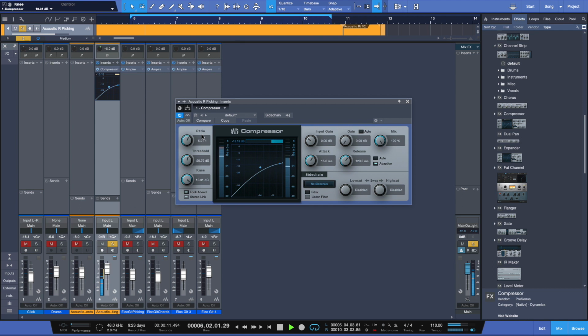So the ratio and the threshold work in concert together, and blending these two together to help you get the right balance between what you're looking to achieve is really important. And then you can tweak how you want the compressor to kick in. All right, and always watch your metering here. It's really important. This is your input and your output.